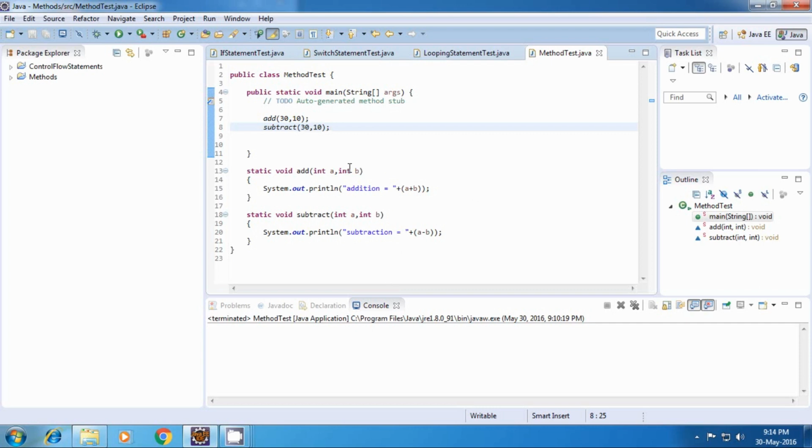And in this example, what we did was we created 2 methods, add and subtract, and both these methods were taking 2 integer parameters. And inside the method, they were just performing some operation and displaying it on the screen. But in this case, our methods were not returning any value. And because of that, the return type of the method was void.